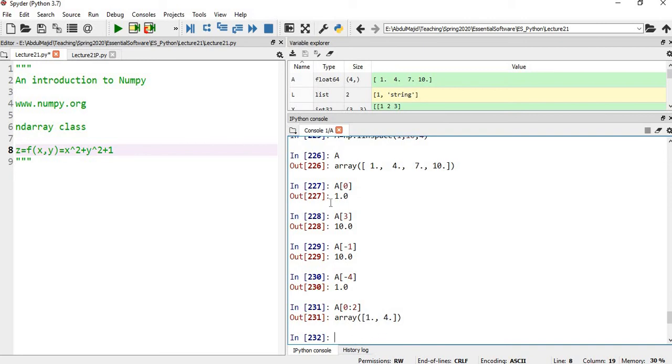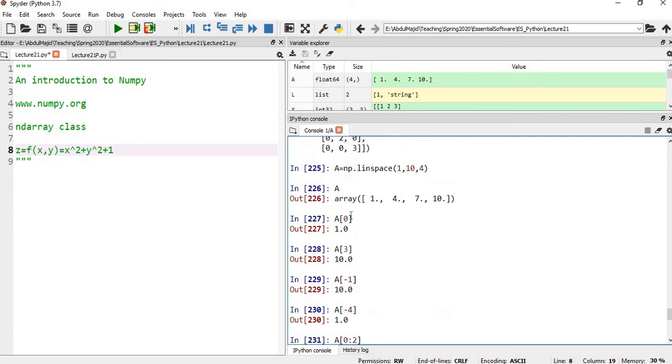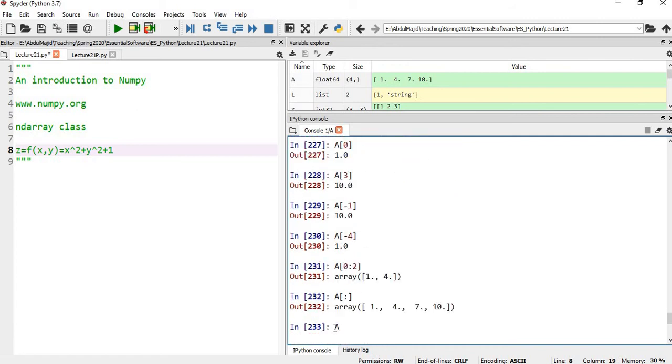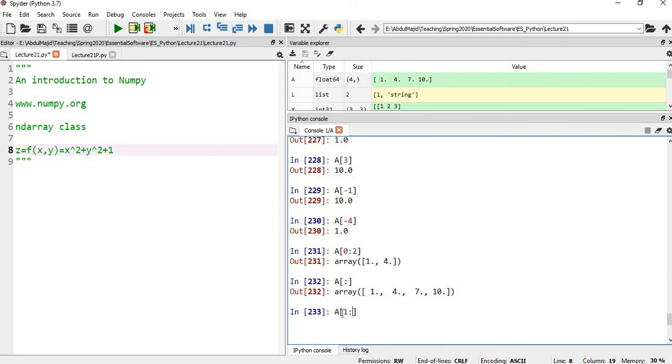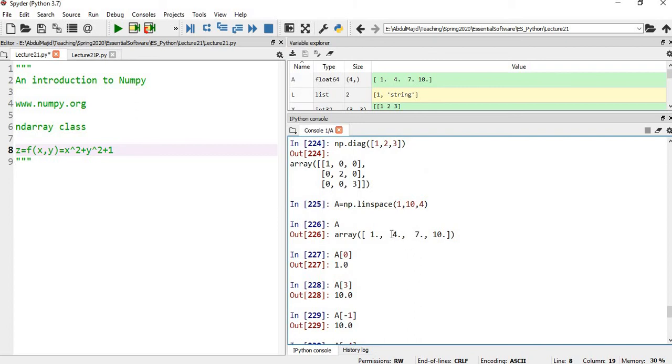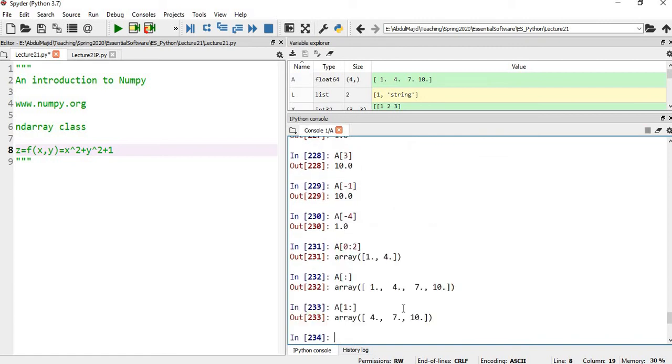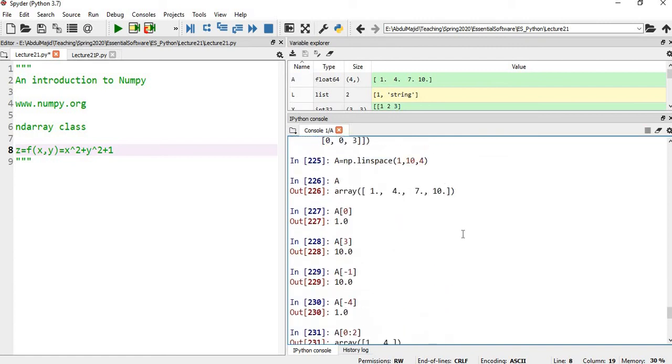But if you would like to use all the entries, then you simply have to use this colon. Colon means take all the entries starting from the lowest position to the highest position. So this will give you the entire array. And if you specify the beginning position and you don't specify the ending position, it is going to start from 1, and it's going to take all the positions up to the end. So here it starts at 1, meaning 4, and takes all the numbers from 4 to 10. So let's see. You see that we get this array from 1 to 4 to 10.